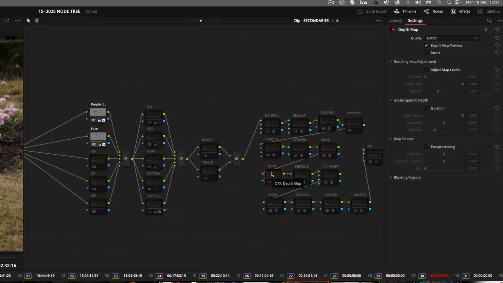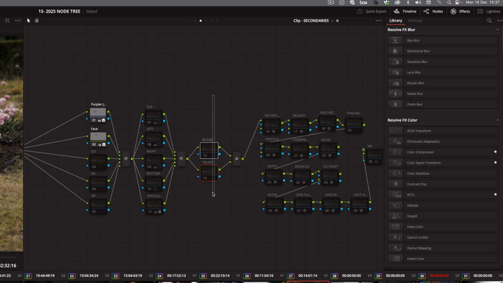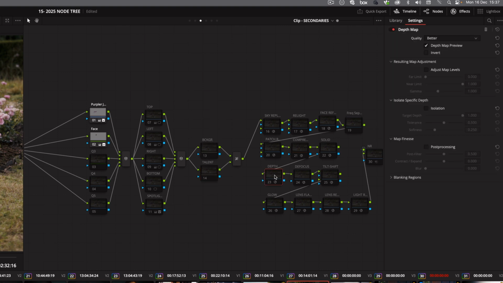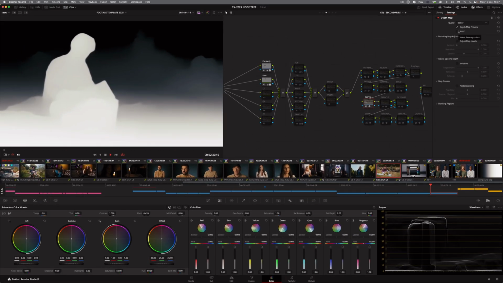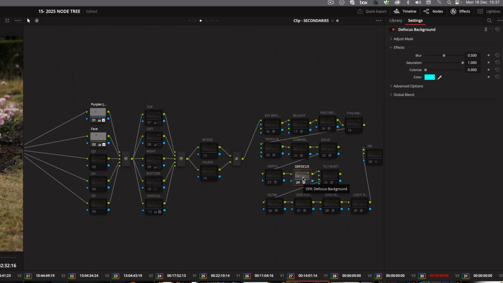Let's move on. Depth. This is sort of another way of doing this. Sometimes I use this, sometimes I use this. If this doesn't quite work because of the magic mask, I use depth. It will sort of understand the depth of the image, what's in the foreground, what's in the background. The focus background again is really good. It's a realistic focusing of the background only, relative to a mask.